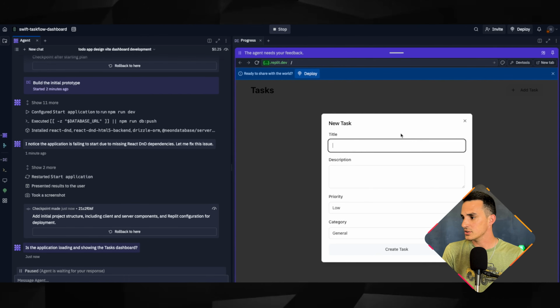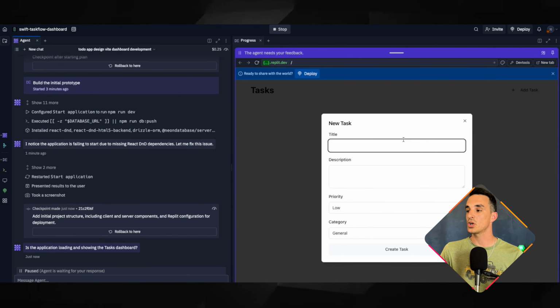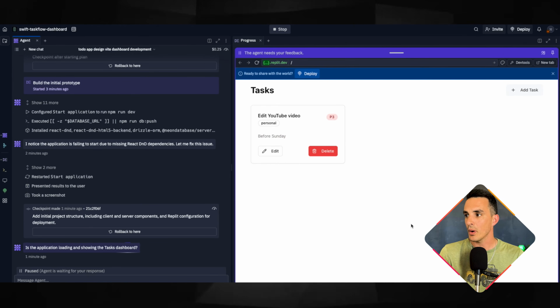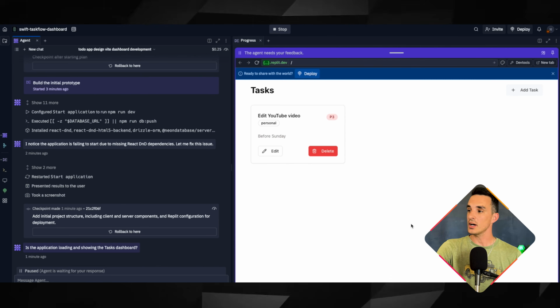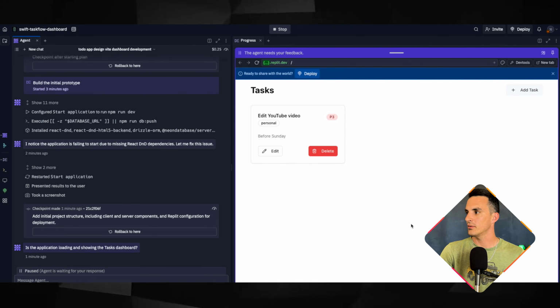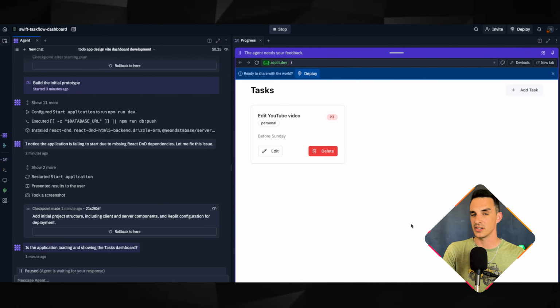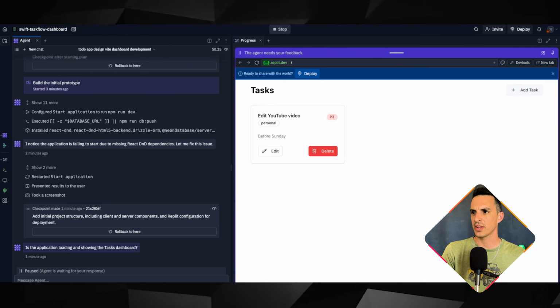So we can add a task. You can see it's given us quite a nice task, new task menu here. We will give it the same task. And what we can see is that we can save the task, and it gives us quite a nice user interface for it. I would say that this user interface probably isn't as nice as what Bolt gave us initially.